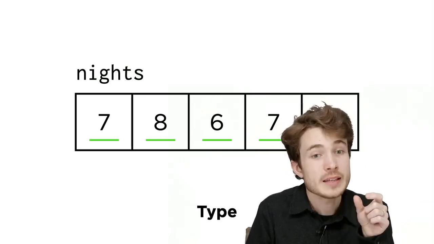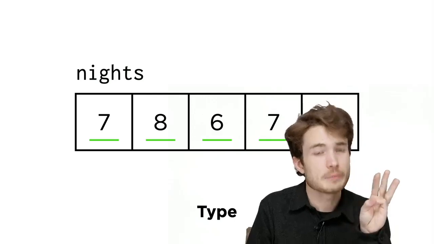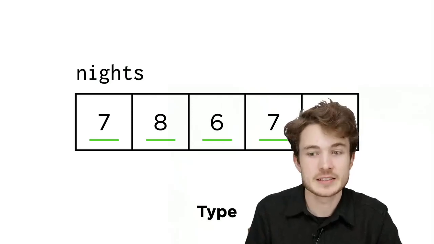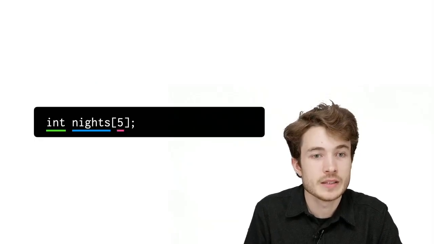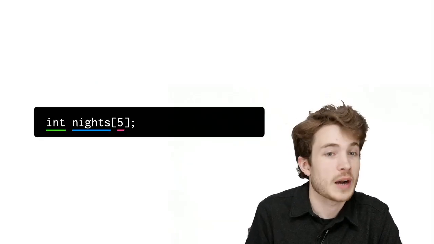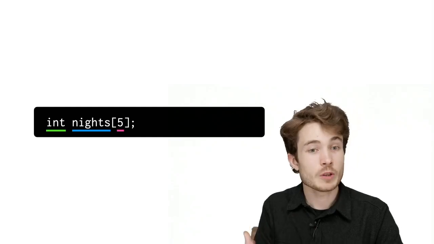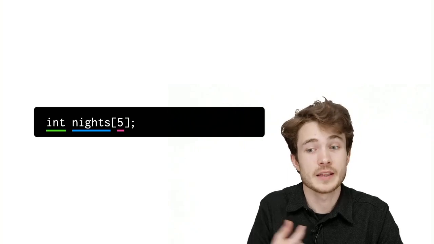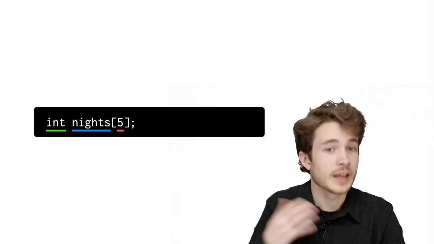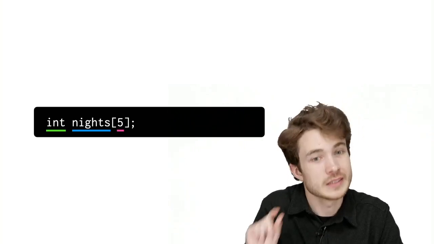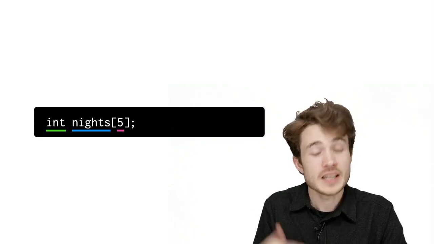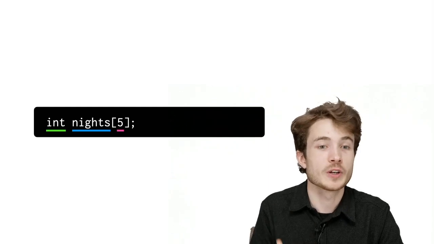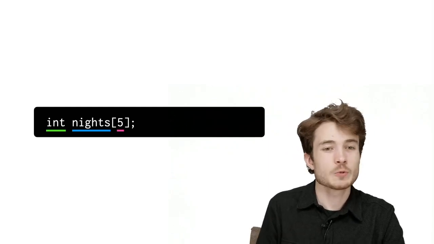To combine these three ideas of the name, the type, and the size of the array, we put all this together in C syntax. It looks a bit like this: int nights bracket 5. To break this down, we first say the type of whatever we're storing in the array, in this case an integer. Then we say the name of the array, nights. And then in brackets, we put the maximum size of that array. How many elements are going to be inside of it? In this case, we had 5.